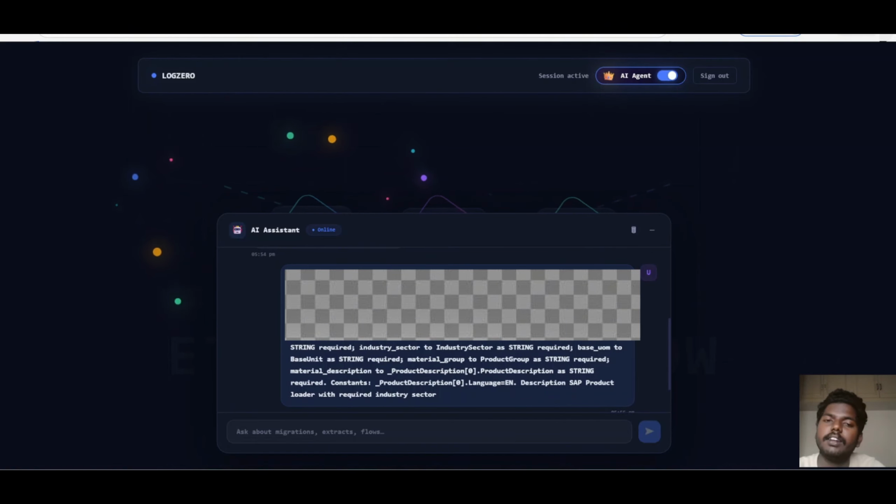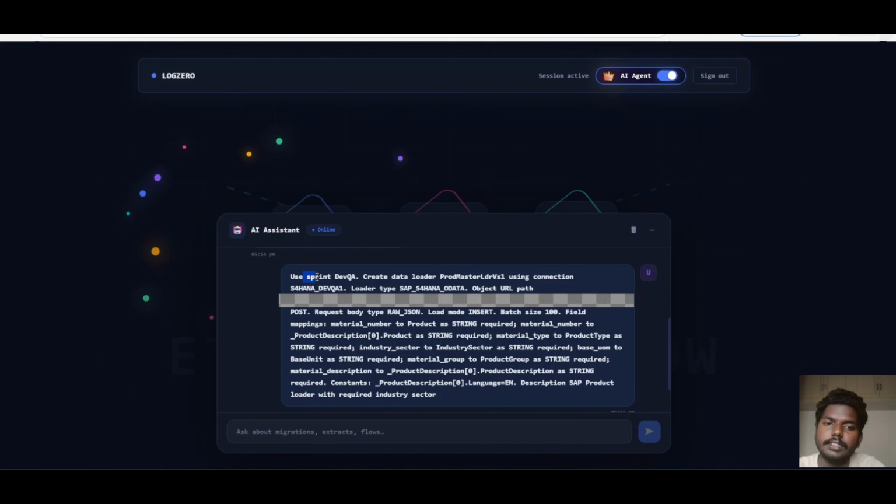It's the same process as the extract. The loader was created against the sprint using the connection, loader name, and connection name provided, and the object URL path, which is hidden from view, and the next method is POST. These are the mapping and description.